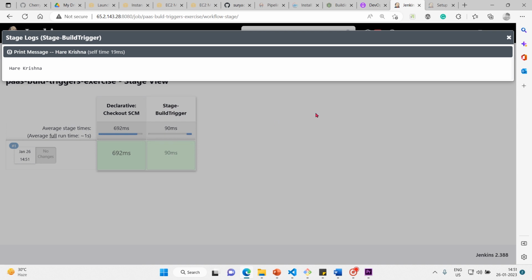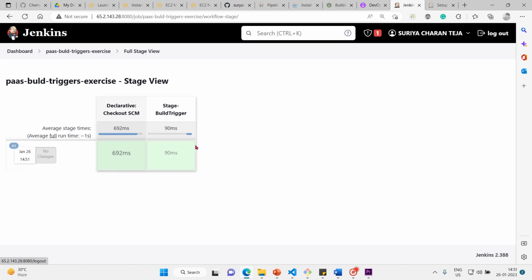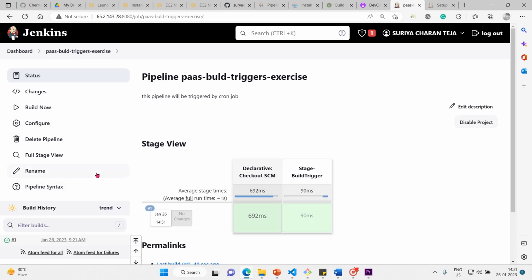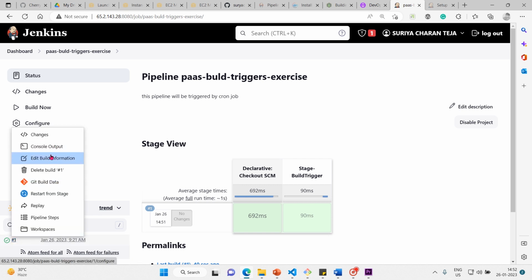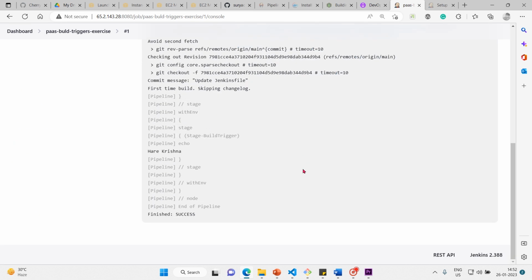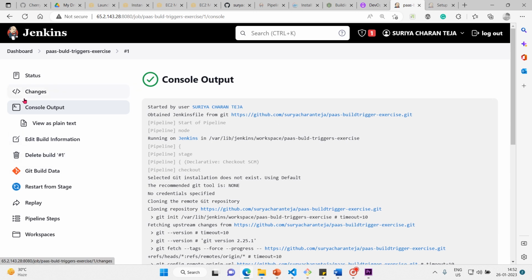It's been printed. And similarly, let me check the logs in stage 1. That's declarative checkout also, and it's a success. Let me get back and look into the console also. Console output. Yeah, here you can see the console output. It's been printed. So let's build it one more time.